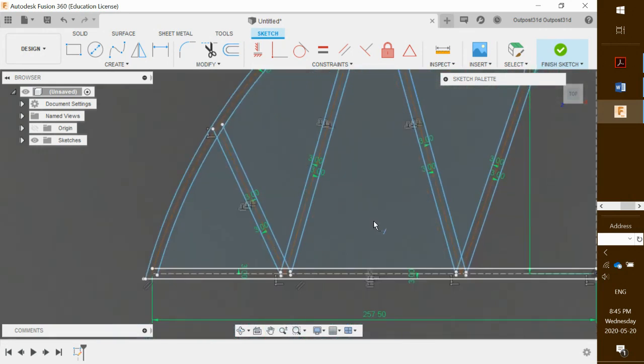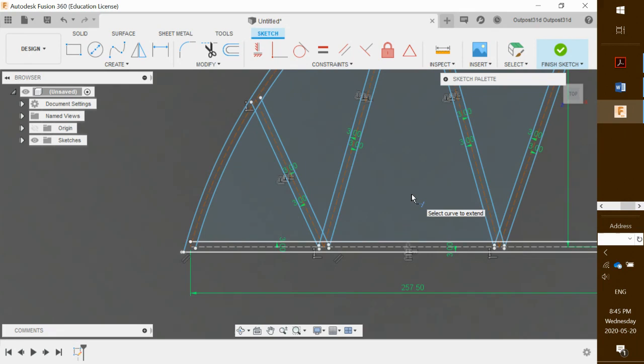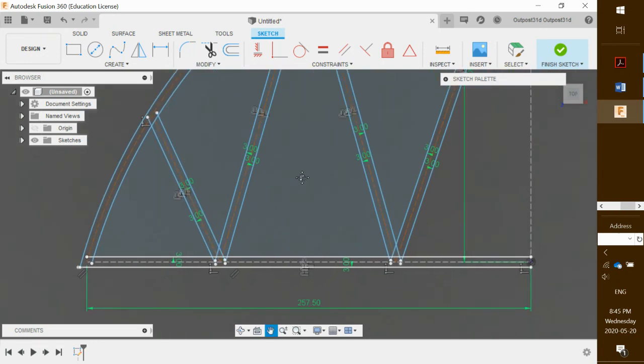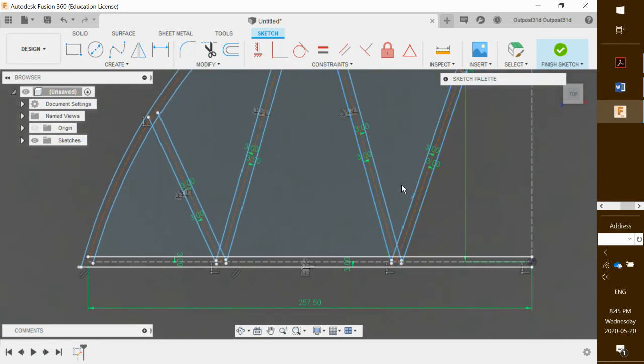So now that we've got this set out, we are going to actually cut out these lines here. So we'll be doing that in the next video, and we'll be mirroring our image on the other side, so we don't have to do as much work.